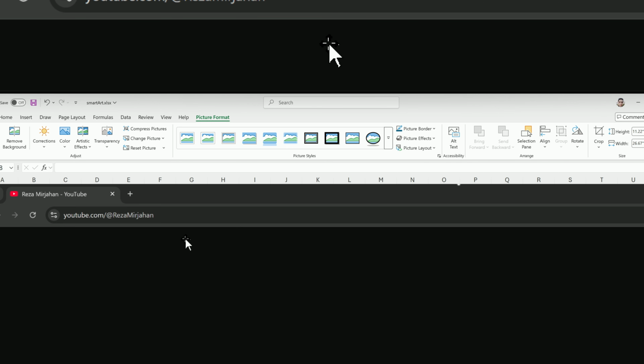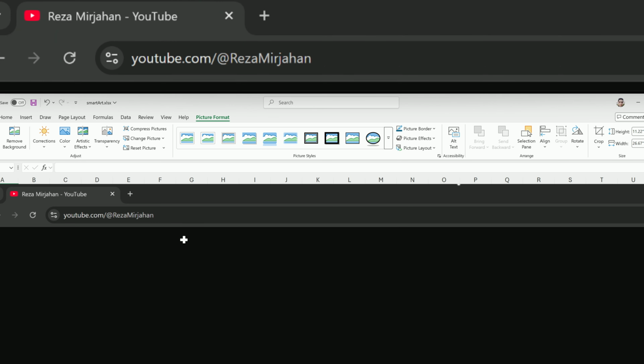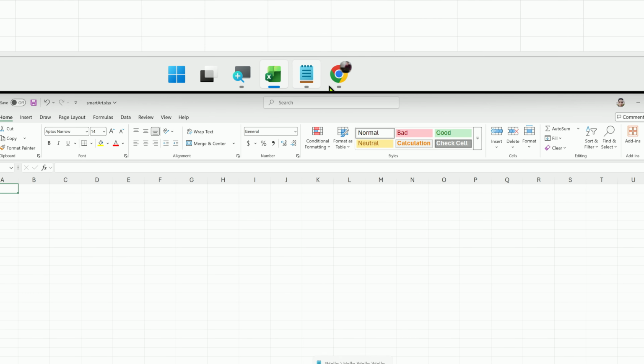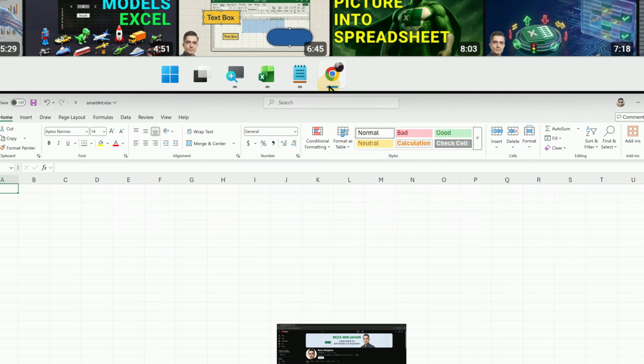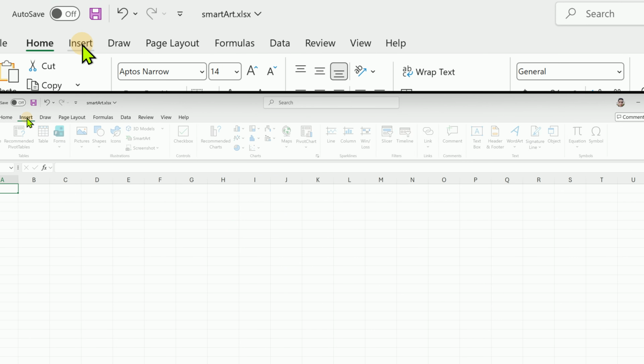It is worth noting a specific limitation here. If you have minimized a program down to your taskbar, Excel cannot see it. The application must be maximized on your screen behind Excel for it to appear in the available Windows gallery.